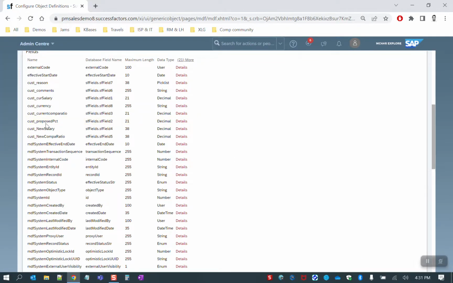Something I didn't show is very similar to these rules that we built on the proposed percentage here. In order to display the current salary, the currency, and the current comp ratio, the rule has to be on one of the fields that is editable on screen. And in our case, I picked the effective start date.